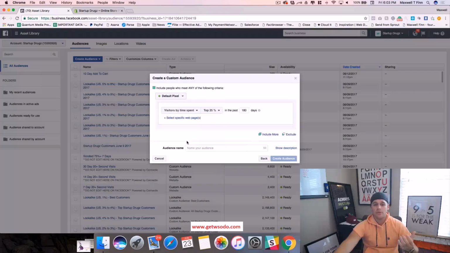And then there's another one, visitors by time spent. And this is really effective because, honestly, a lot of the traffic you're getting to your store is potentially bot traffic or traffic that bounces right off the bat. So that means people that went to the site and left within 3 seconds. So you don't want to waste any money retargeting them. They clearly were in the wrong place. They clicked the wrong link. It's not for them. So I don't want to waste any money retargeting those people.